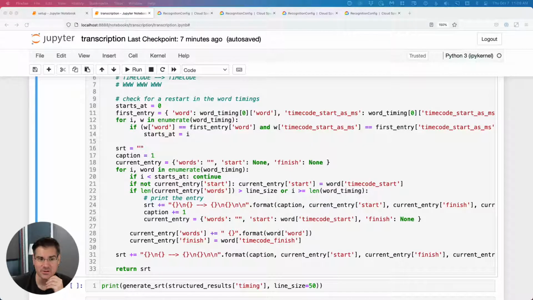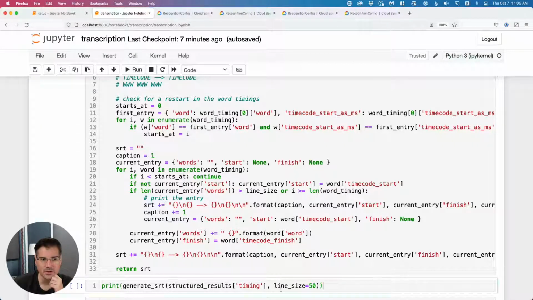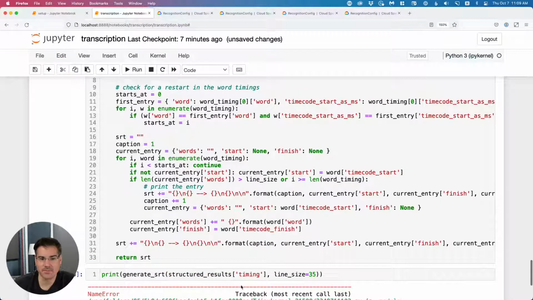So all of this code, line 10 through line 31, just formats all of that structured result into the desired SRT format, which is the time code start and end with the actual text in a numbered set of blocks. So we've got that. We'll run that in place. And here we'll do the default, which is 35. We'll generate the SRT and we'll see what happens.